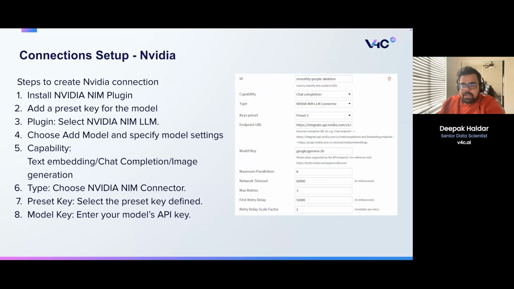Finally, even for this connection, you can configure the runtime settings. You can set the maximum parallelism to control the number of simultaneous requests. You can adjust the network parameters. You can configure the retry behavior. And once you enter the values for all of this, you can seamlessly connect to NVIDIA's powerful models for tasks like chat completion or image generation, which can be fully integrated with your Dataiku workflows.